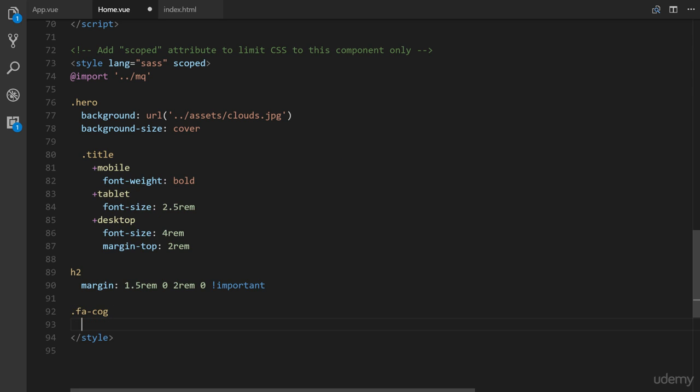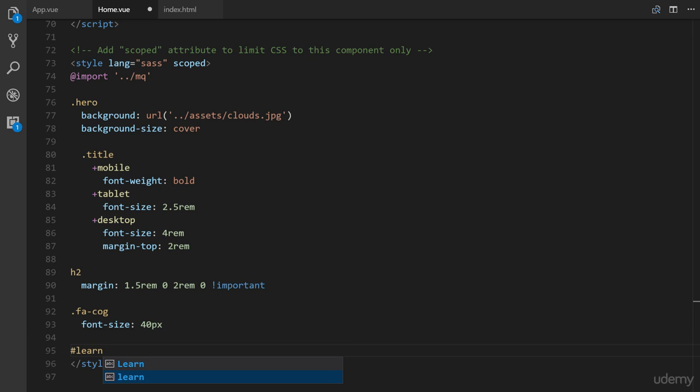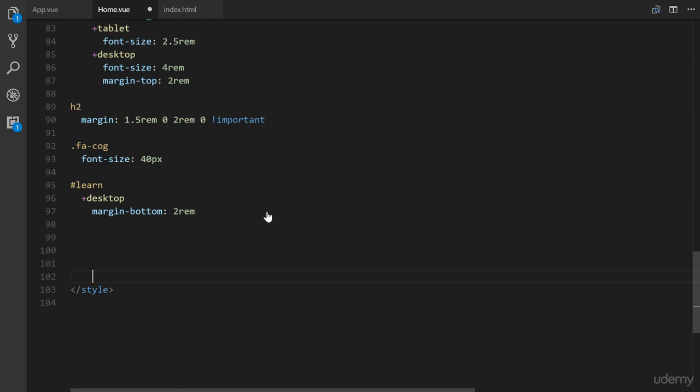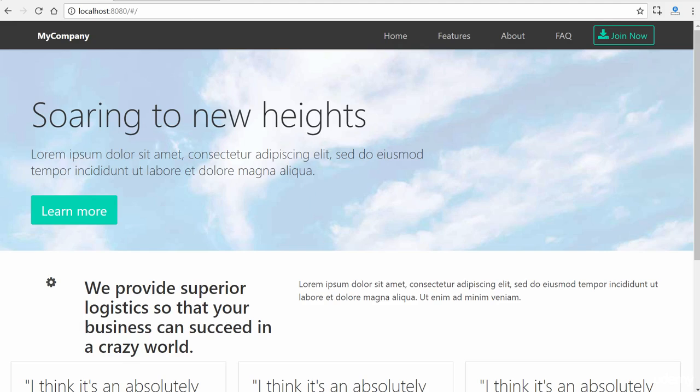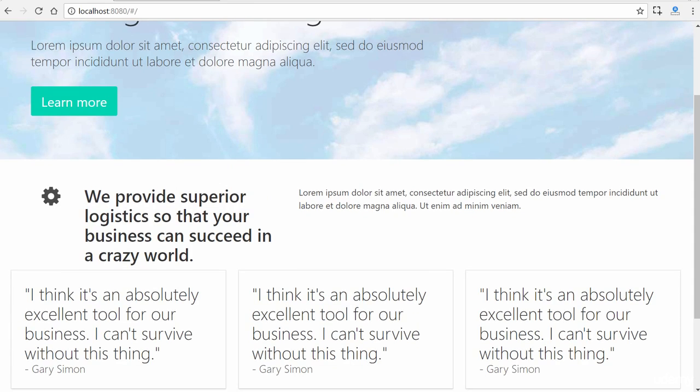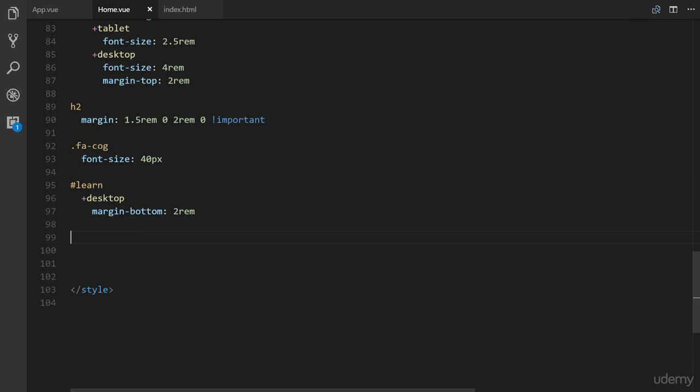FA-cog is a class that's attached to it. Font size, we're going to make it 40 pixels. And then learn, that was a custom ID that we added. And desktop only, we're going to make a margin bottom of 2 rems. Let me save this just so we could see the result. There we go. We kind of push things down from the Learn More button right there to give it more even spacing.